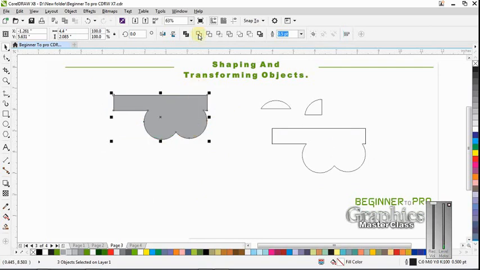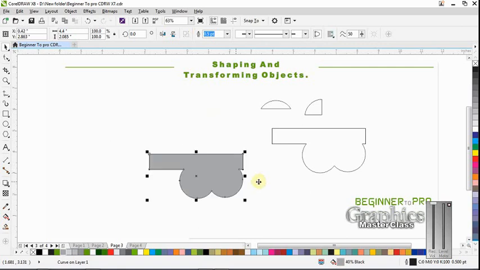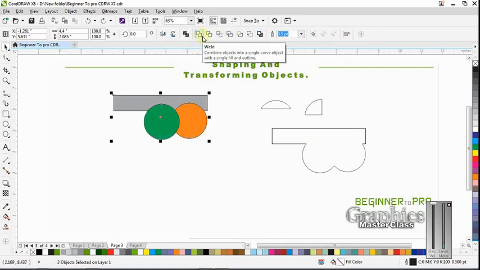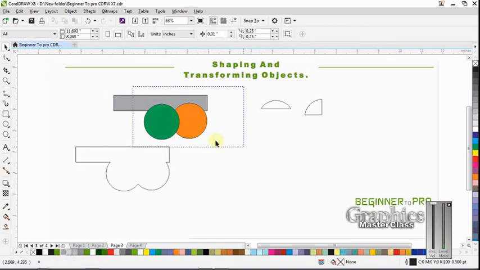So let's try it out. You see, so we have the same shape with this. Let me go back. So this one works almost like this, but it leaves your original object. And this one works like this, takes away your original object.